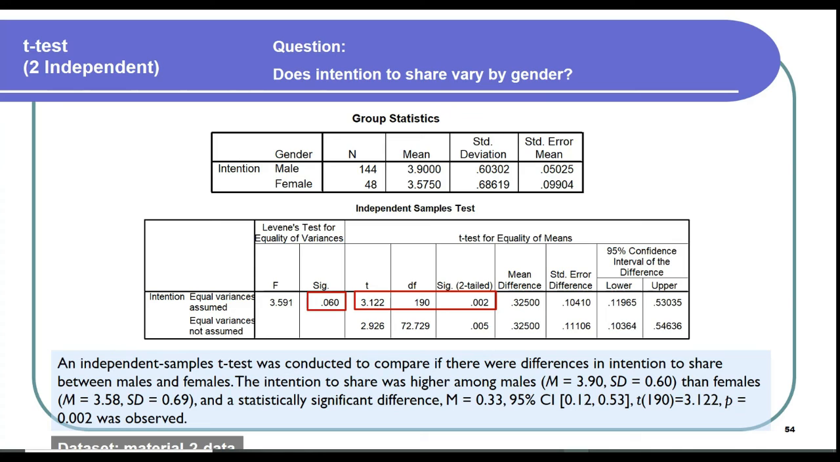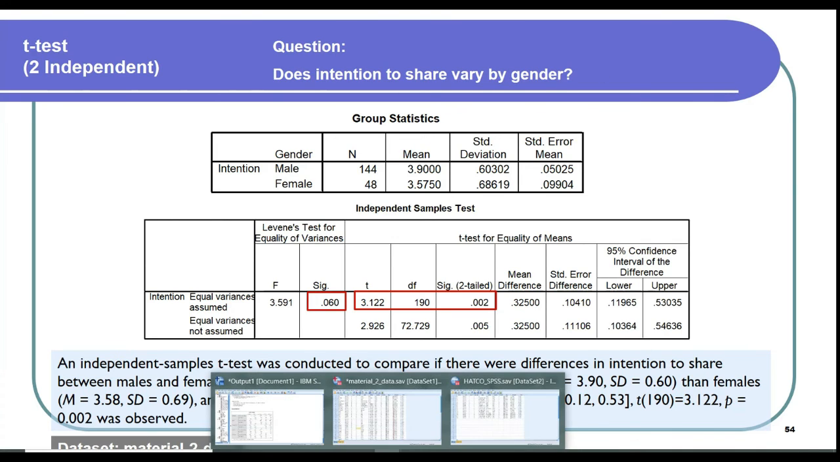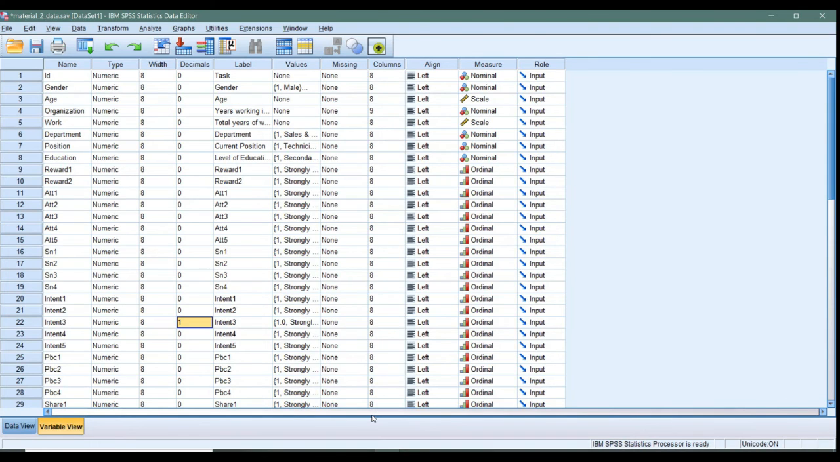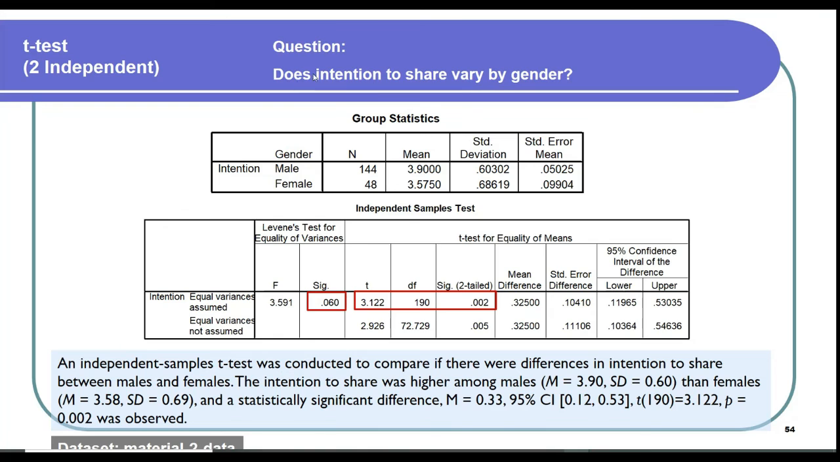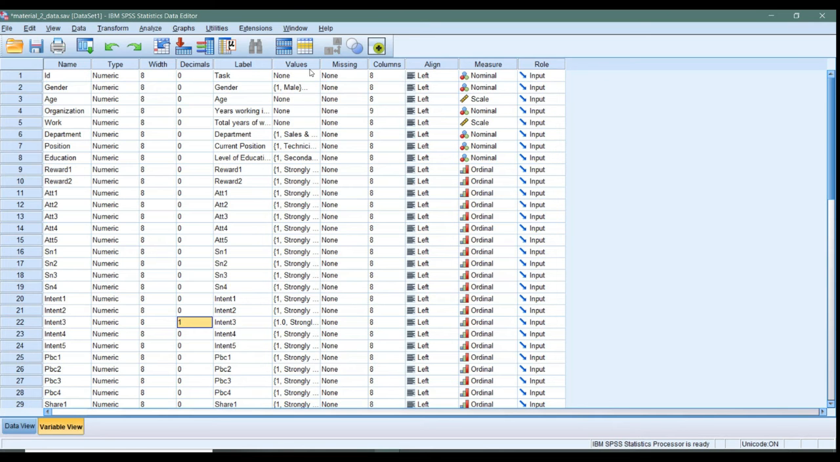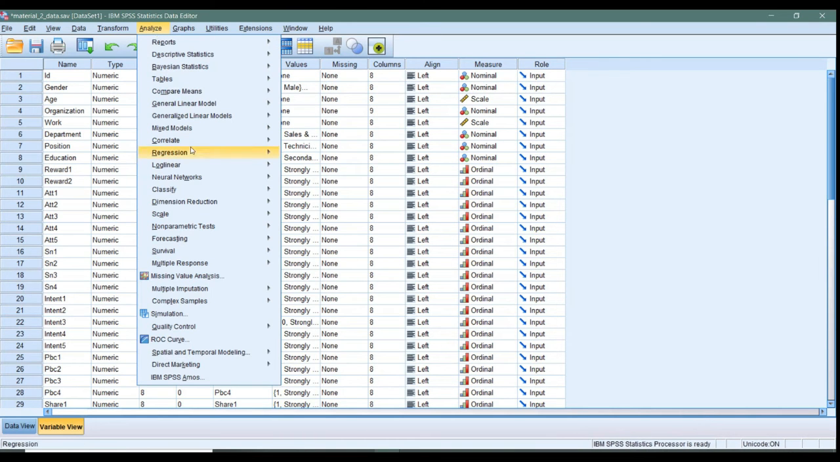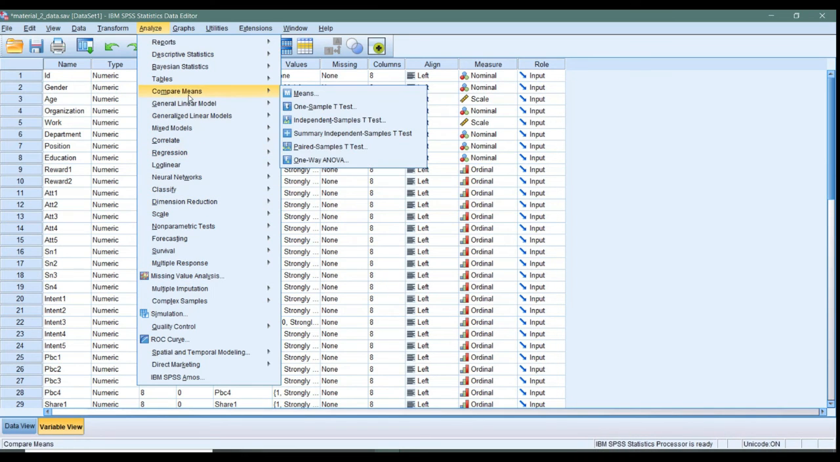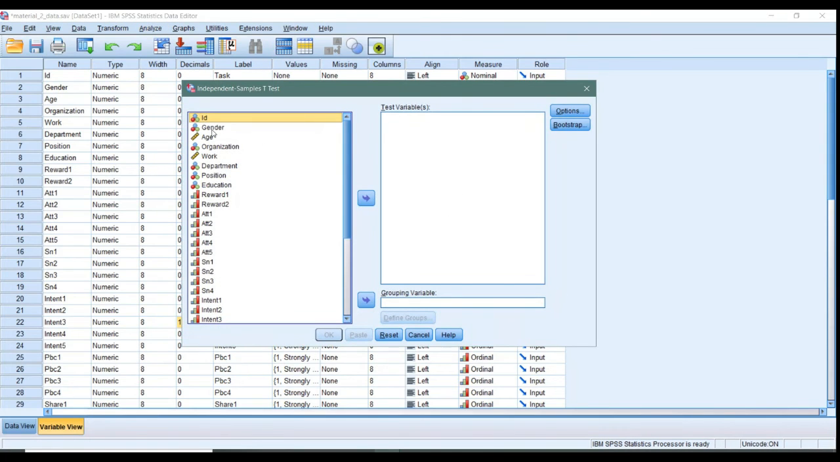Okay, let's look at this example. Does intention to share vary by gender? Let's do it together. This one is using the material dataset. Let's go to our SPSS. We want to run an independent sample t-test. The question is, does intention to share vary by gender? So we have gender and we have share. We go to Analyze, Compare Means, Independent-Samples T Test.